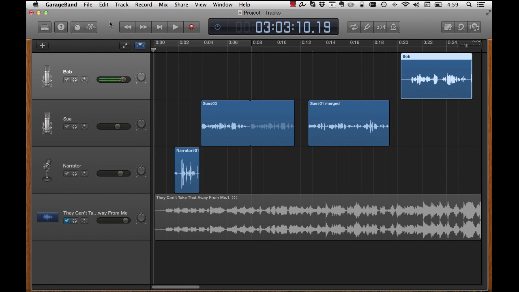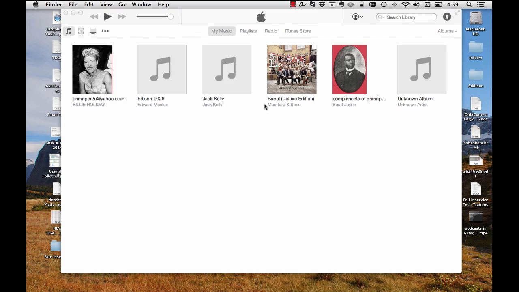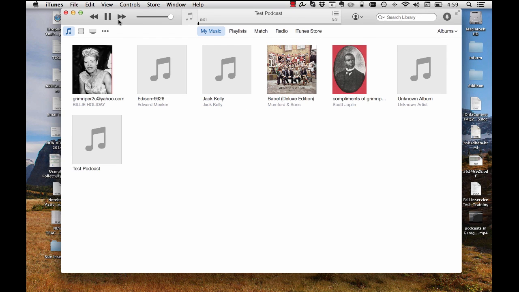Okay, and now nothing looks different here. You have to minimize your GarageBand window. And back here on my desktop, or wherever you selected, I now have a little file called Test Podcast MP3. And I can double click that, and it will start to play. Whatever my default player is, it looks like it's going to iTunes.